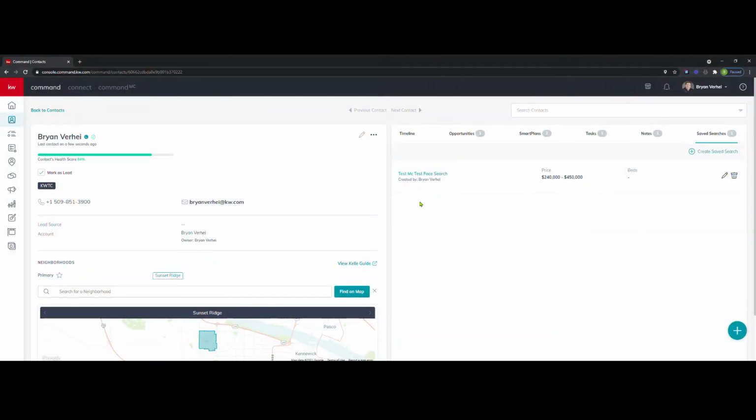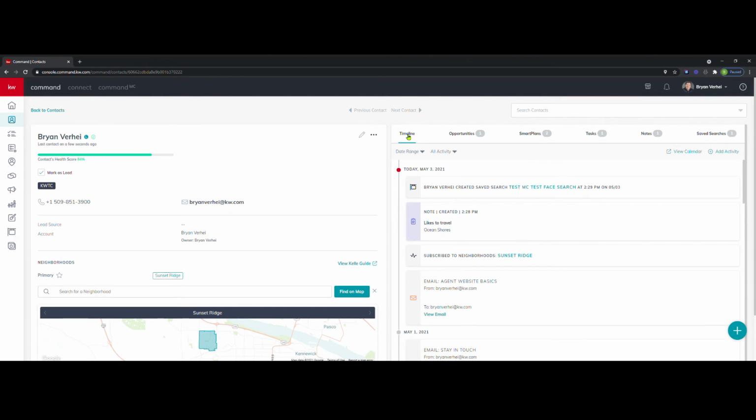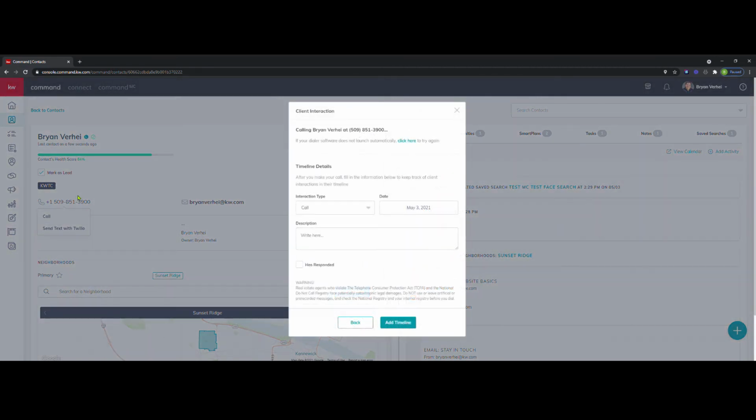Other great features of the contact card: if we come back to timeline, if you have a dialer set up, you can click on the phone number and do a phone call with them, and it will actually transfer that phone number to your dialer software. So if you're using something like Mojo or another dialer, you're able to make calls that quickly. If not, I like to just hit call, have the screen come up when I'm working, make my phone call, and then I can type in here and log my interaction.